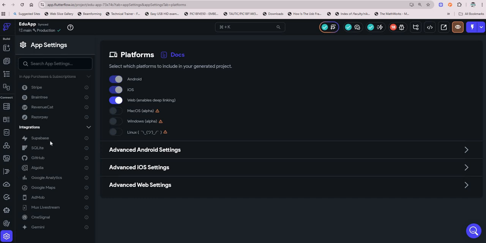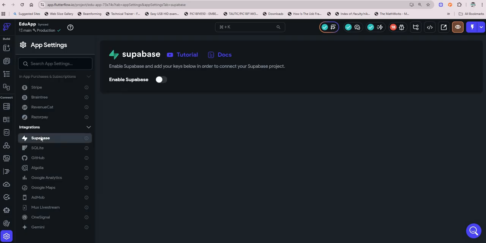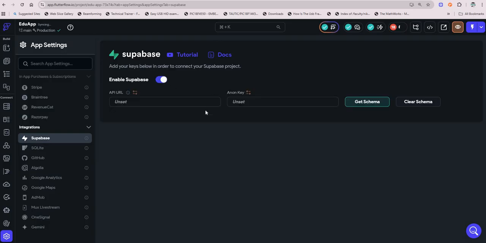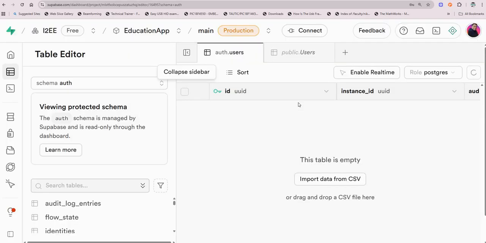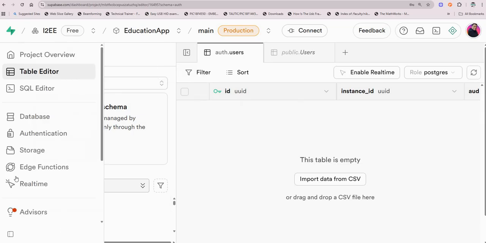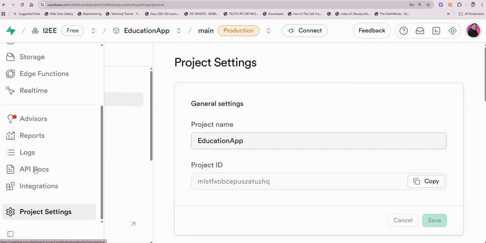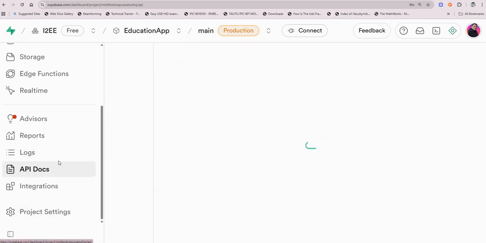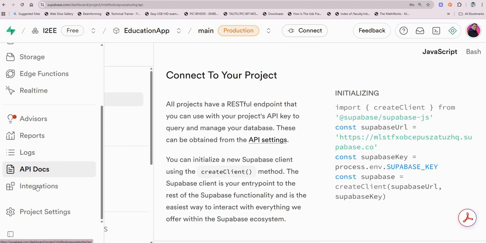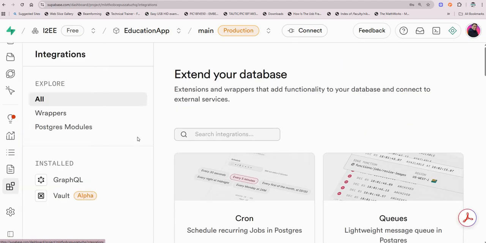Okay, so we are integrating with Supabase, right? So click on Supabase. We have to enable Supabase. Click on this. Now we have to get the API URL and also the anonymous key. So if you go back to your Supabase, this is your project, right? Go to API docs, sorry, not API docs, integration. Wait, hold on, I'm just making it small, I can't see.